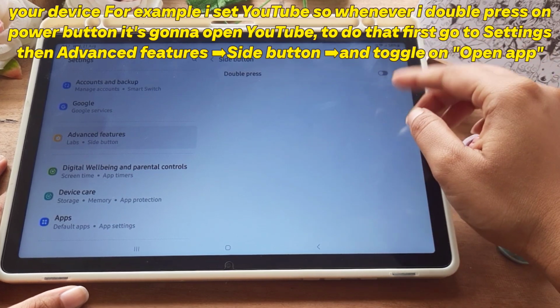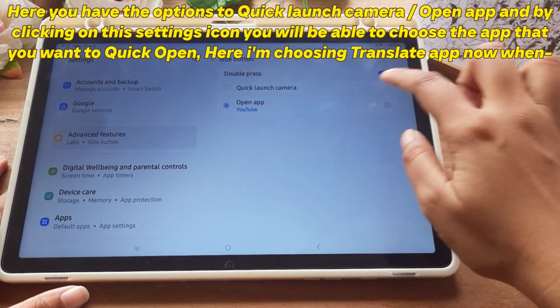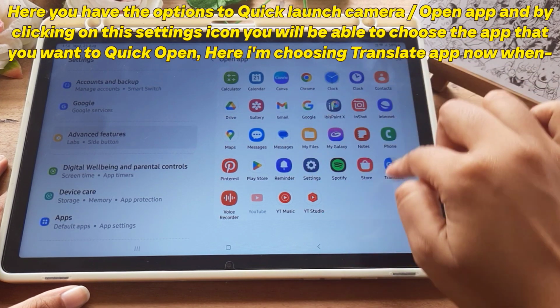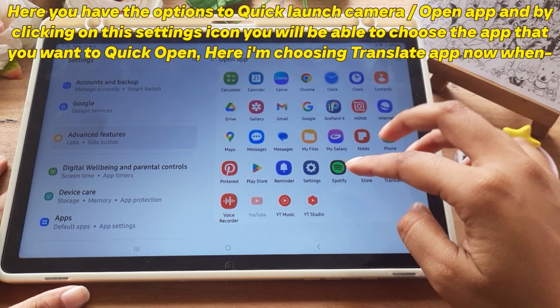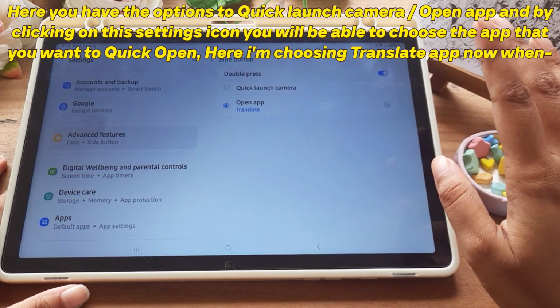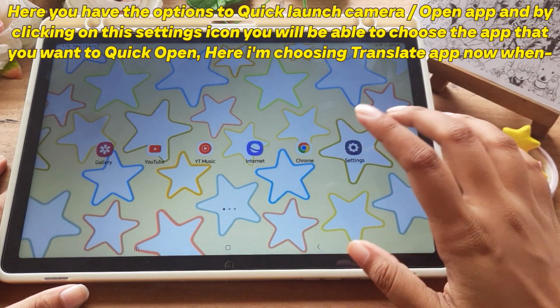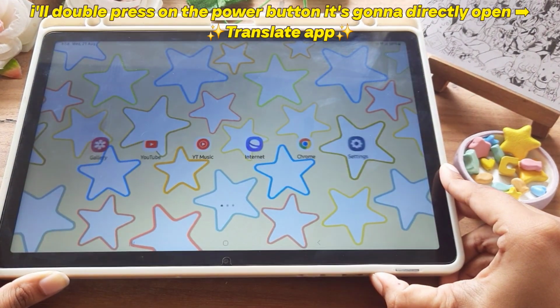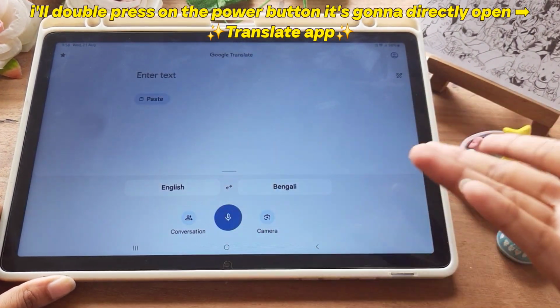Here we have the options to quick launch camera or open app, and by clicking on this settings icon, you will be able to choose the app that you want to quick open. Here to show you all, I am choosing translate app, and now whenever I double press on the power button, it's gonna directly take me to the translate app.